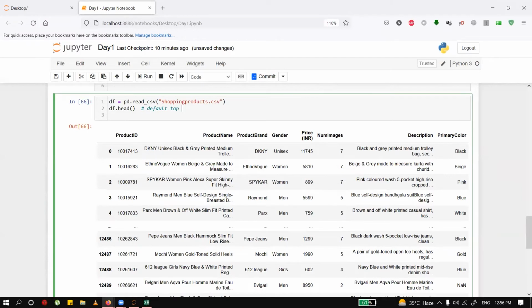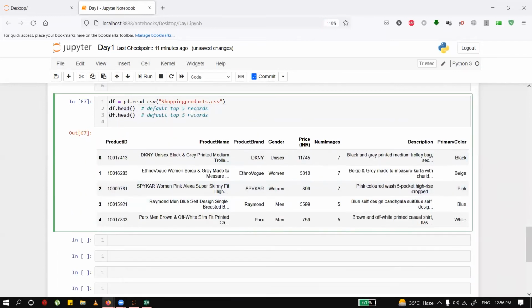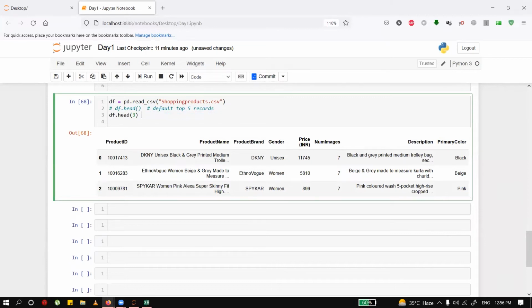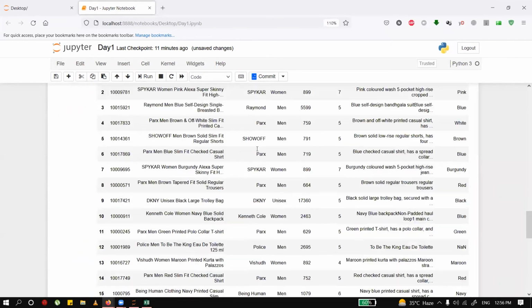default top 5 records. So I can get the default top 5 records. But if I do it with 3 here, I can get the top 3 records also. I can get the top 1 record also, or top 10 records also. 25 records I can get out. So these are 25 records from the top.